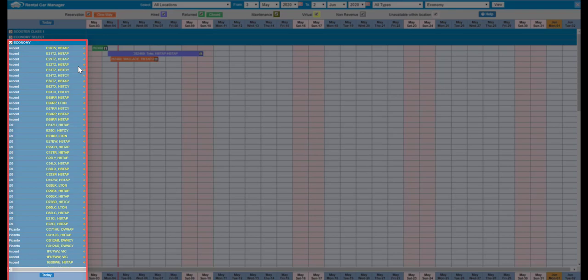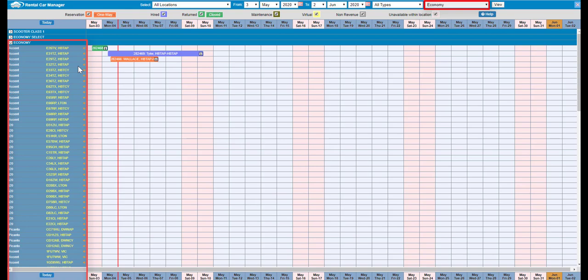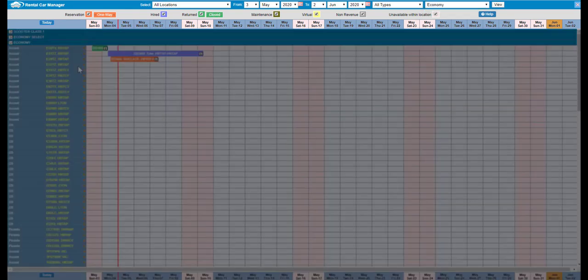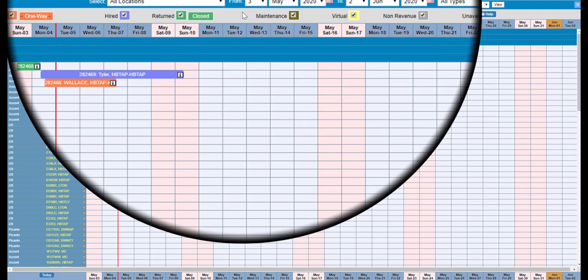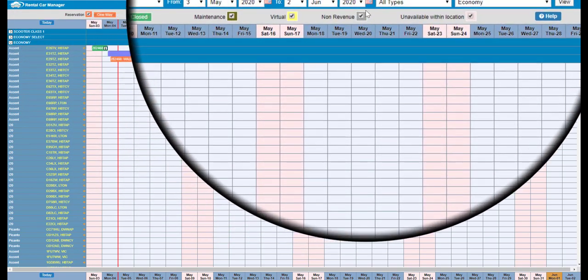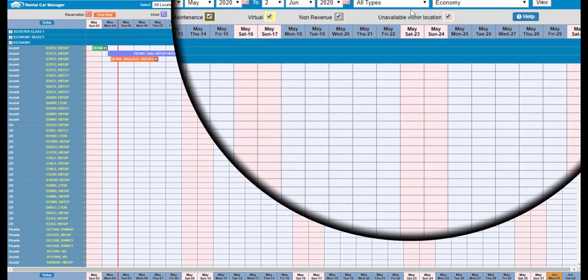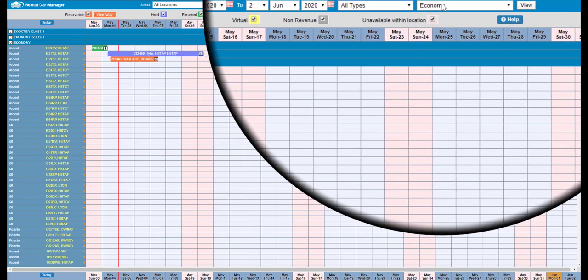Now along to the left side, as highlighted, we have all the vehicles on your fleet under the specified economy vehicle category. At the top of your screen is all the filters to narrow down your search depending on your preference. As you can already see, the initial load of the reservation sheet spans for a calendar month. Your search can be narrowed down to all or a particular location by clicking on the drop-down list. It can also be filtered by date depending on how long you wish to run the sheet for. You also have the option to select the vehicle type and category that you wish to view.